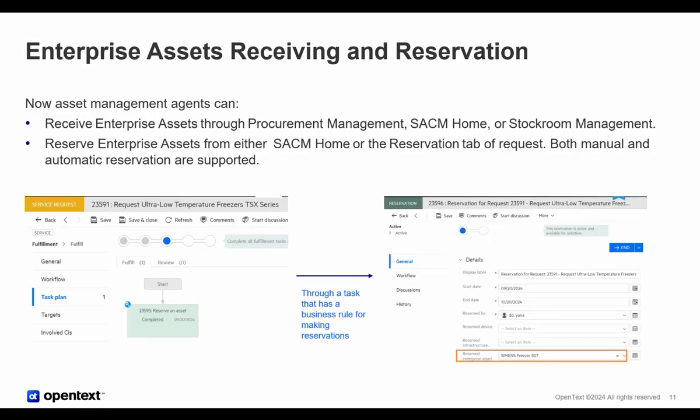And by leveraging this, we now also expand this capability to the enterprise asset as well. So that's just one sample of this auto reservation for enterprise asset.